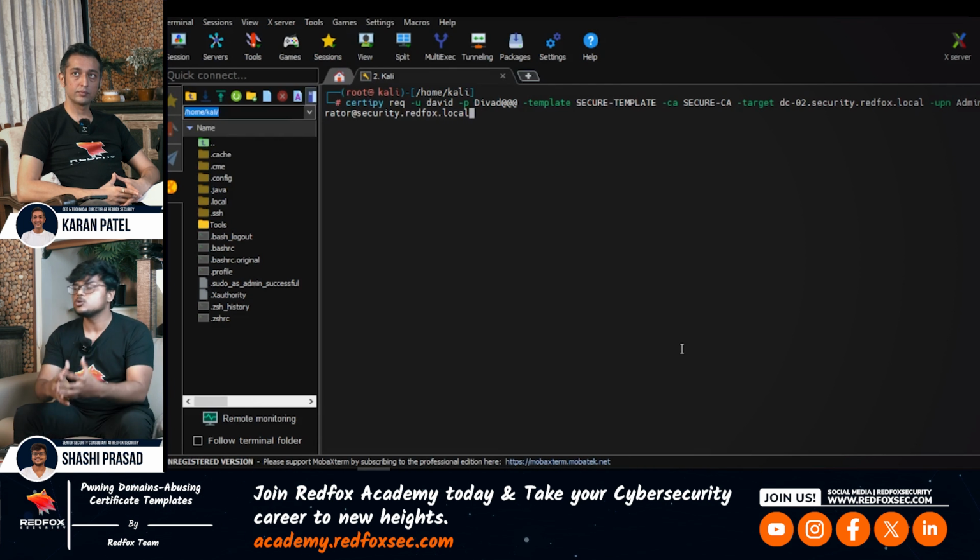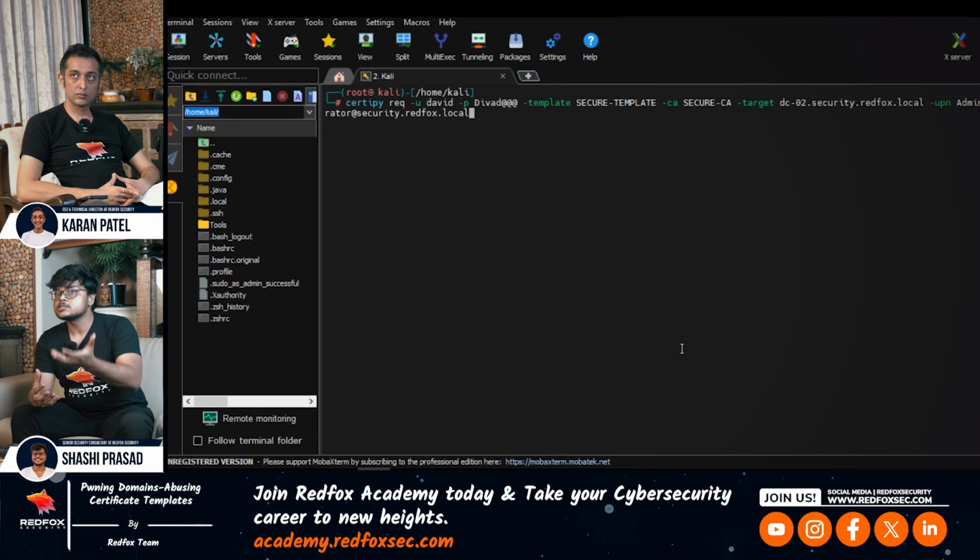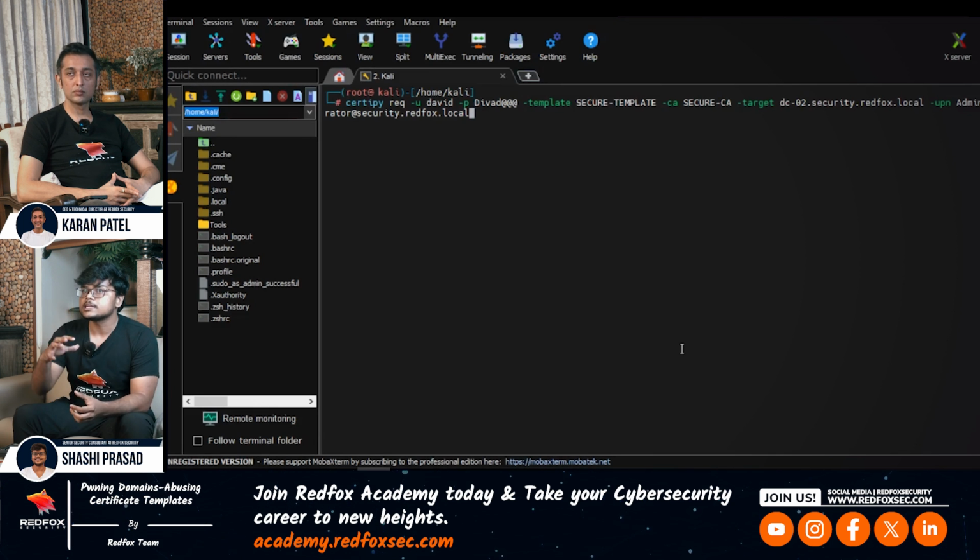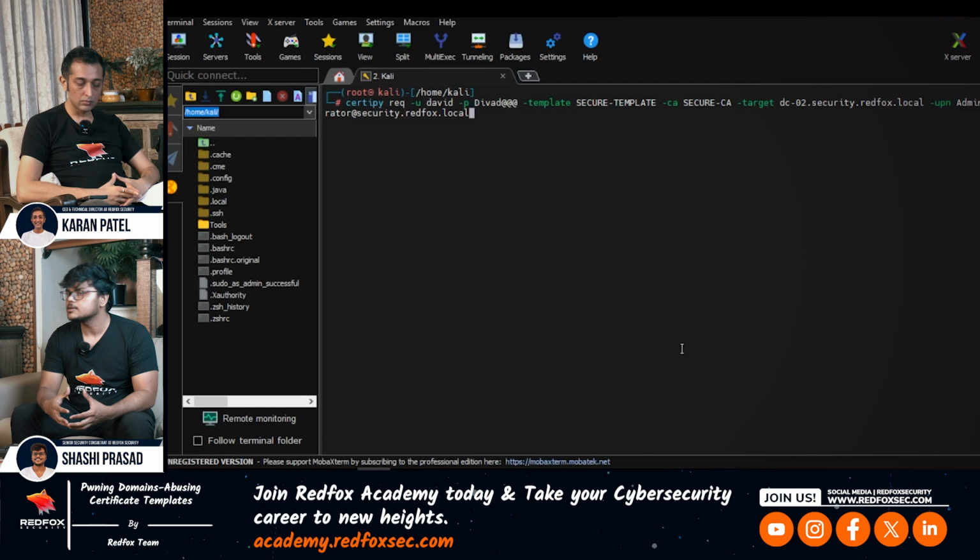So we are using the Certify tool, and request is for requesting a certificate. Then we are specifying the name of user and the password. Then using the template flag, we will specify the name of the template. Then we will specify the name of the certificate authority. Then the DNS name of the certificate authority server. Then the UPN, which is the universal principal name.